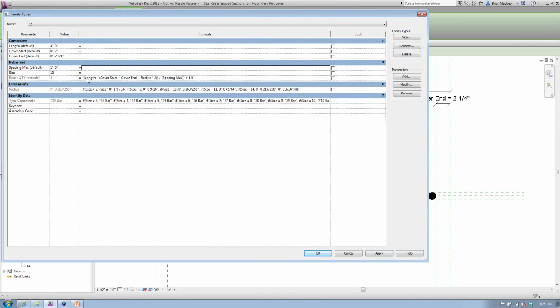So for my rebar quantity, I'm basically saying take the length, subtract the cover distance on the start, subtract the cover distance on the end, and then add the diameter, right? Radius times 2. So I'm taking those two things, subtracting those, but adding the diameter back in, and then simply dividing that whole value by the maximum spacing. Now, I wanted to be able to figure out equal spacing, so then I added 1.5 to that. So it's going to actually round it up and add 1, which is the whole reason I did the 1.5.